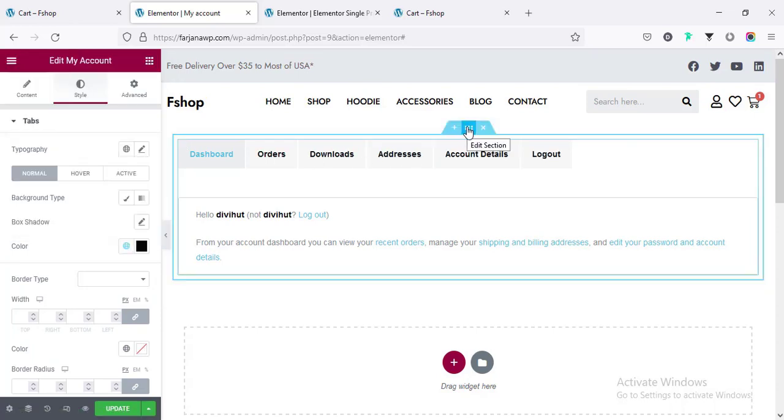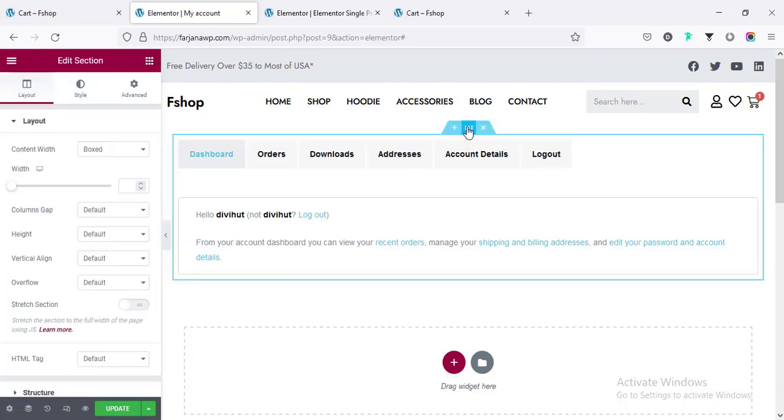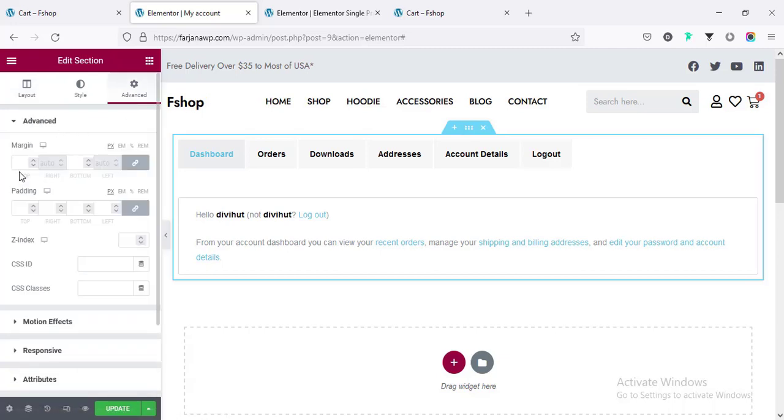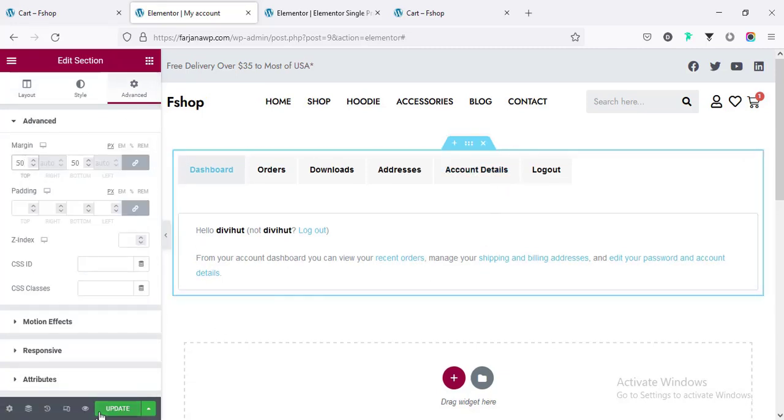And now going to add some spacing for this section. From advanced, going to add 50 pixel top and bottom. Alright, so we are done, and now going to save our page.